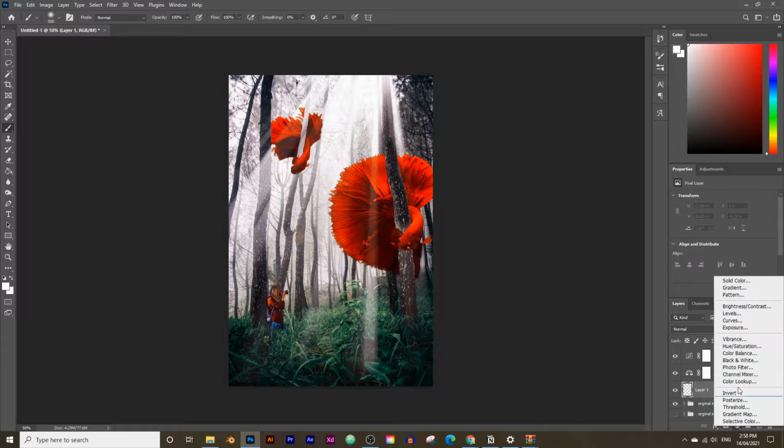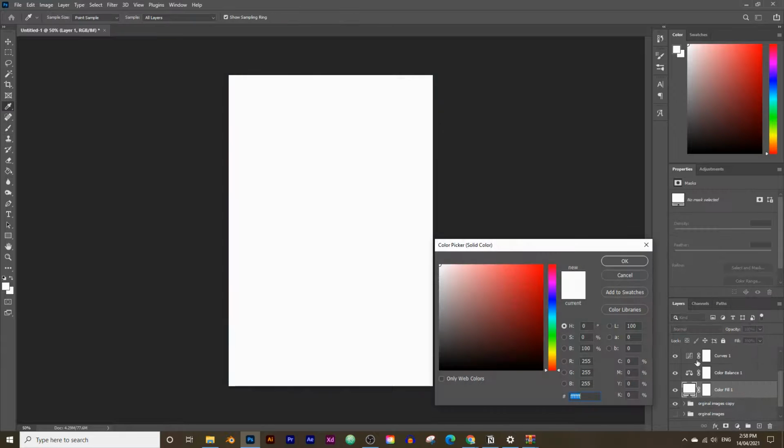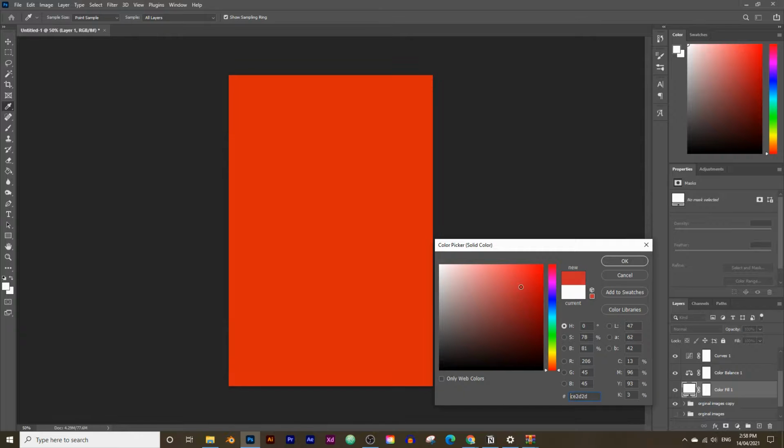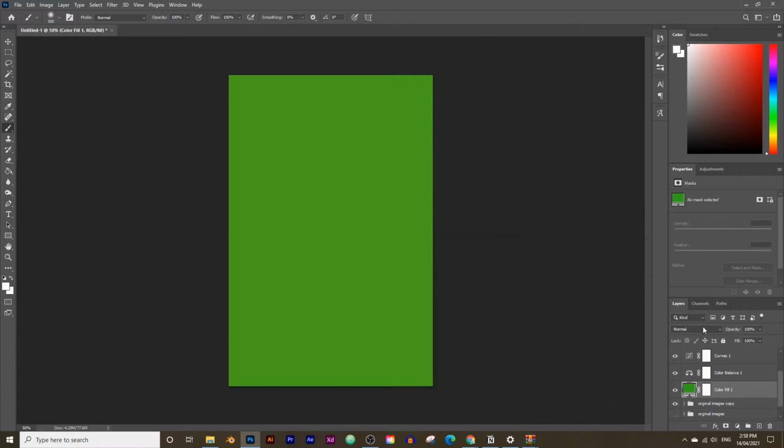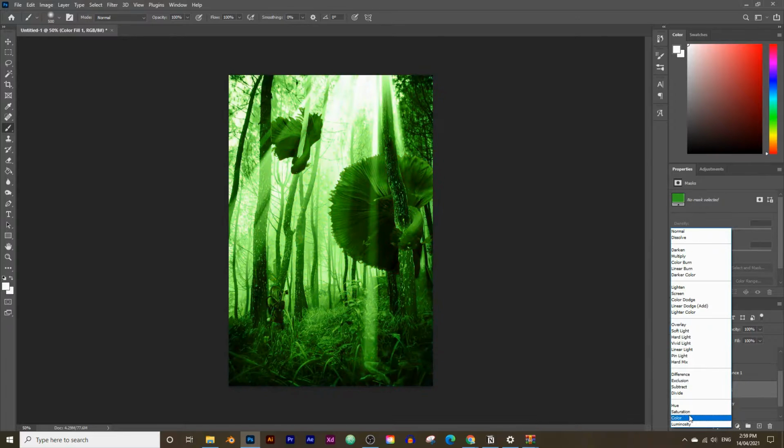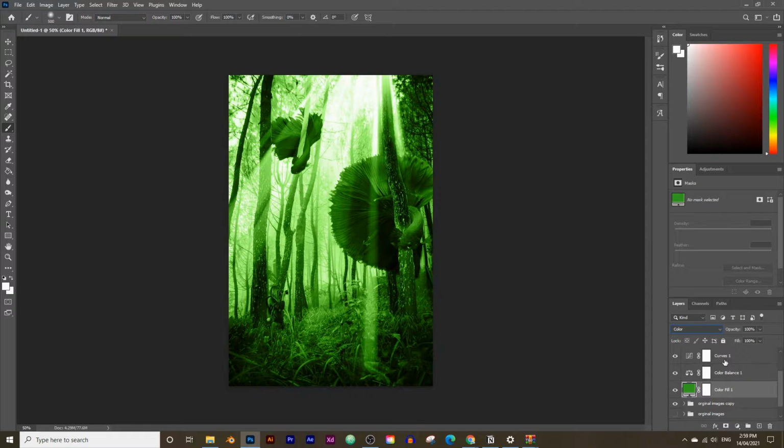So click on it again and choose solid color here at the top. And I'm going to choose a random color. It could be a greenish color like this. It doesn't really matter for now. And then I'm going to choose color right here under layer effect, and then decrease the opacity. I'm going to decrease it quite a bit.